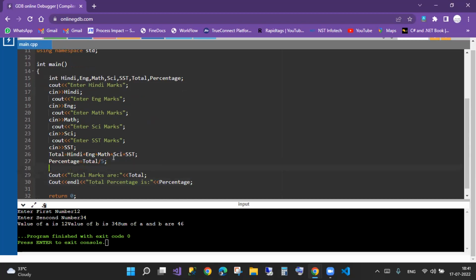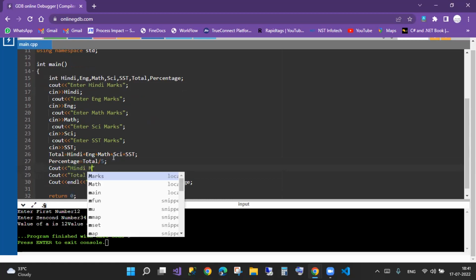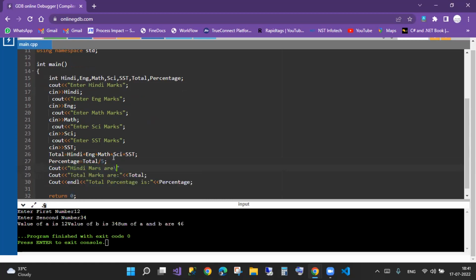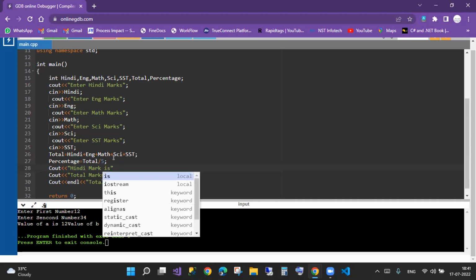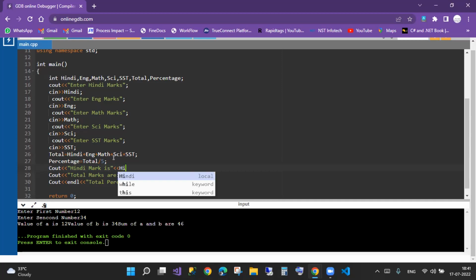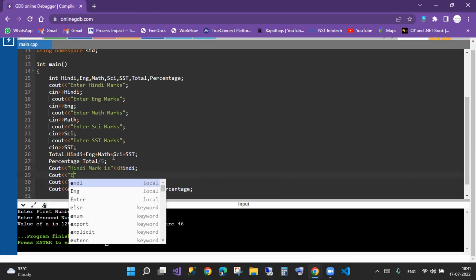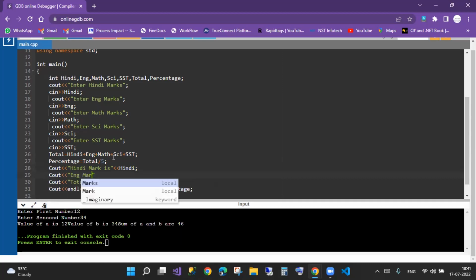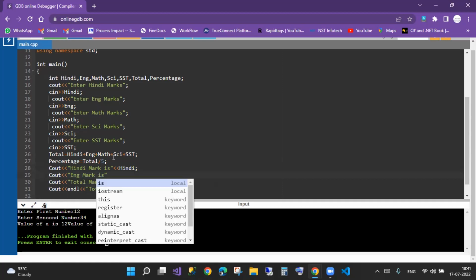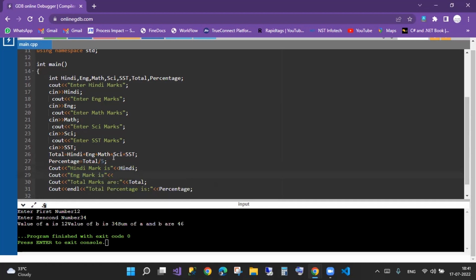Right? Like Hindi marks, English marks, like that, right? So should I do that one? Okay, I'm doing that one also. So I'm writing here Hindi marks are, and here from where, Hindi, right? Yes sir. Then cout and then English is English.